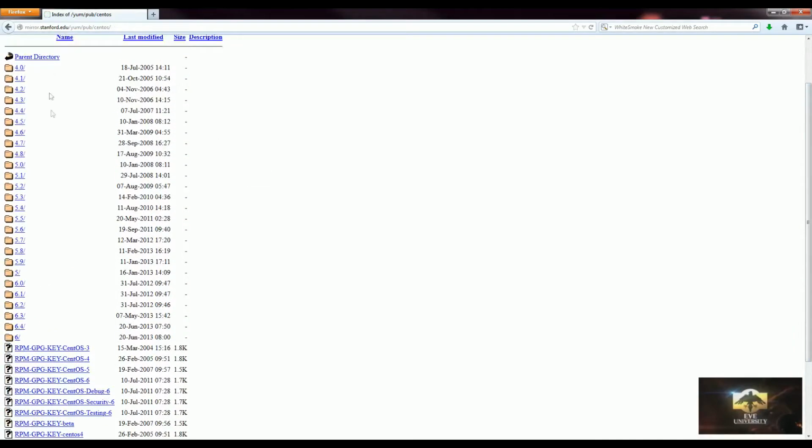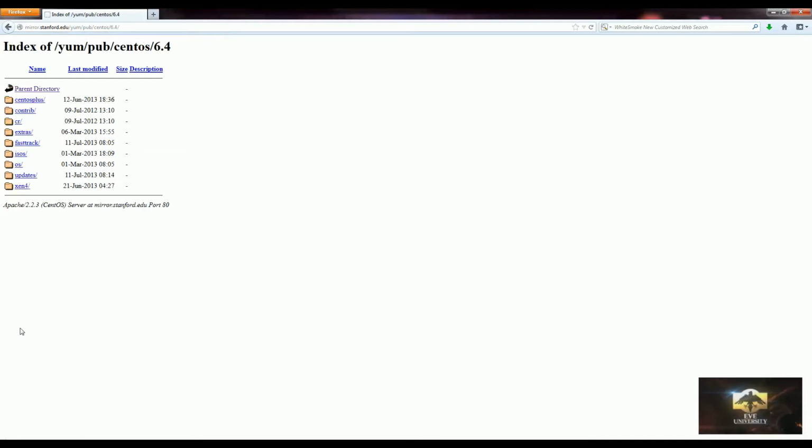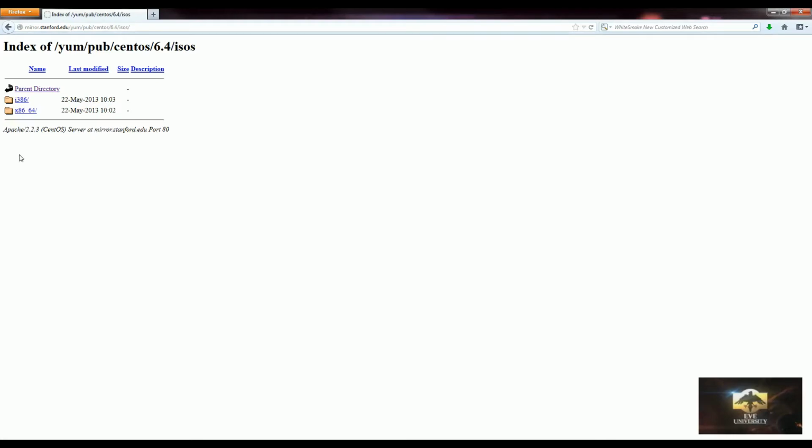The first thing you want to look for is essentially the latest version. So we will want to click on the 6.4, which is the latest version of CentOS as of this recording. When we go into 6.4, we'll see a bunch of other folders, and this is where people who have never downloaded a Unix or a Linux distro get a little bit confused. What you actually want to go into for the purposes of setting up our VirtualBox is the ISOs folder. So we click on that, and we want to choose either i386 or x86_64.